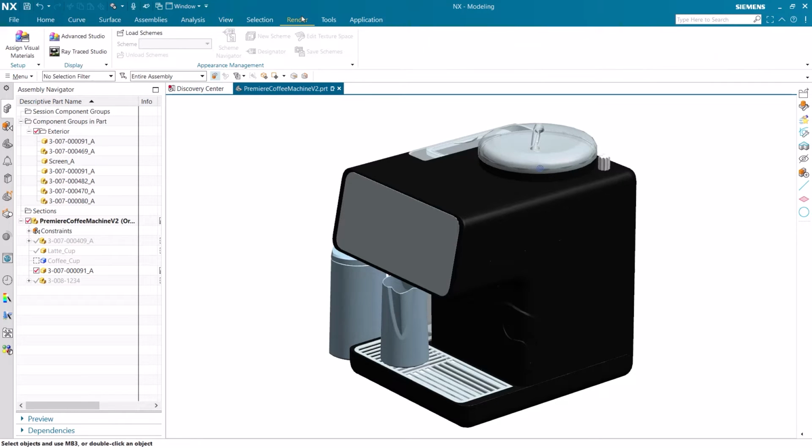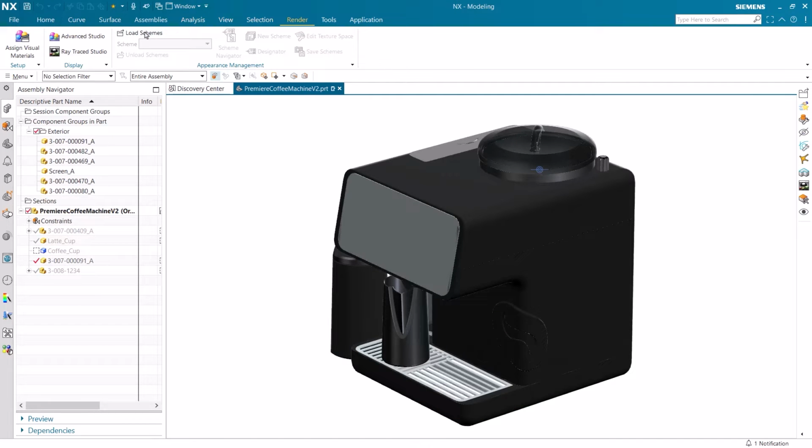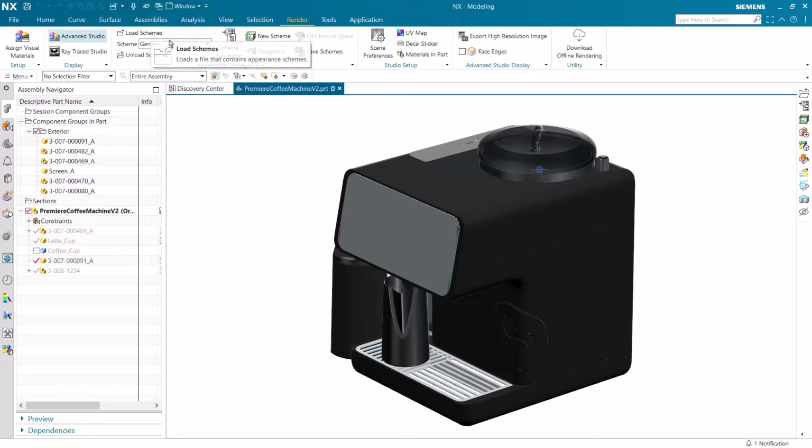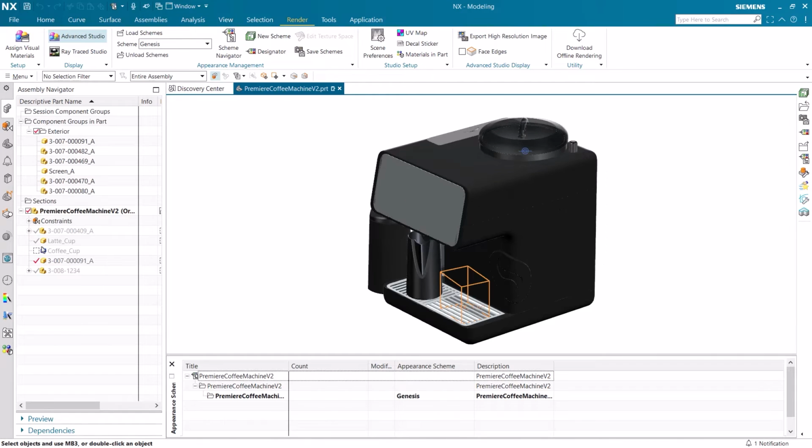Let's now go into the Render tab and load our schemes. I have a scheme for a previous project already created, but we'll ignore it in this demonstration. With the Scheme Navigator opened, we will be able to see all of the appearance schemes we add, the groupings of parts in them, and how to modify them.